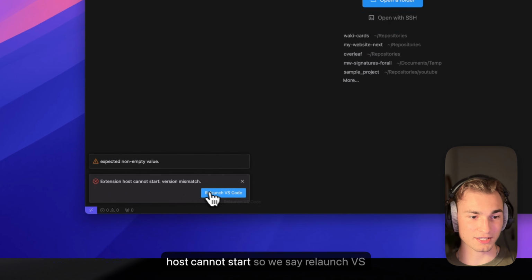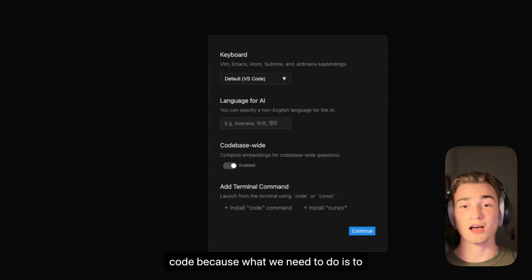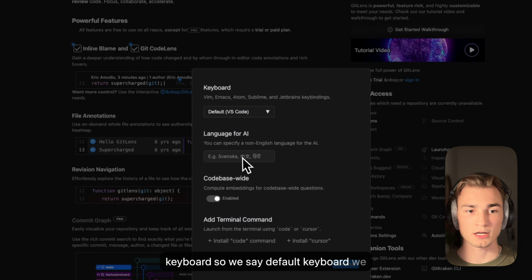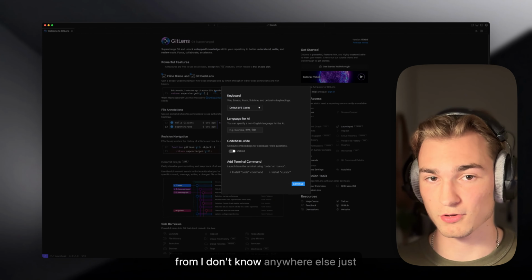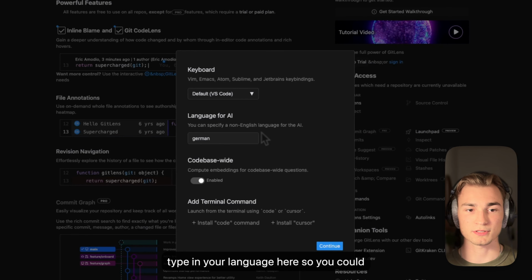Extensions host cannot start, so we say relaunch VS Code, because what we need to do is to load our extensions from VS Code. So what we now can do is to set up our keyboard, so we say default keyboard. We can specify a language for the AI. I would stick to English, but if you're coming from anywhere else, just type in your language here, so you could possibly type German.